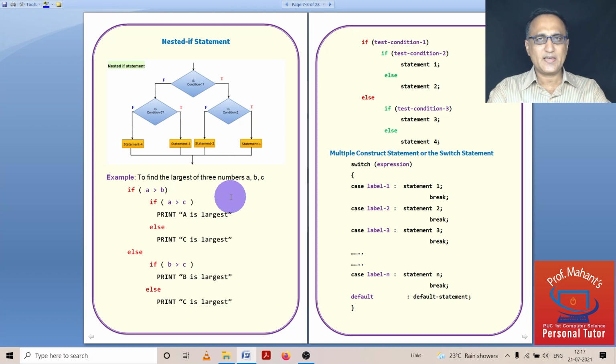Let us say I want to find the largest of three numbers. I'm going to show you one possible way to find the largest of three numbers. Let us say I have numbers A, B, and C with the values 10, 20, and 30 respectively. So if you take a look at this example, I'll show you how you can find the largest of three numbers.